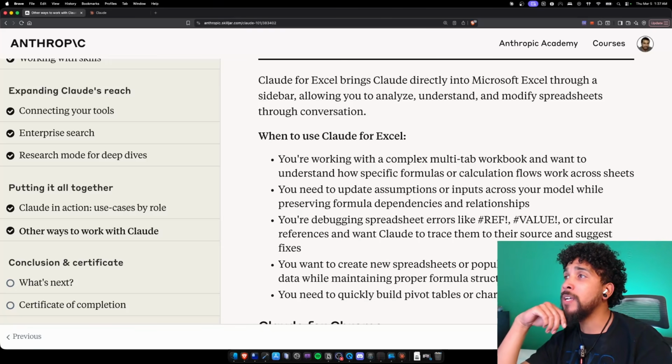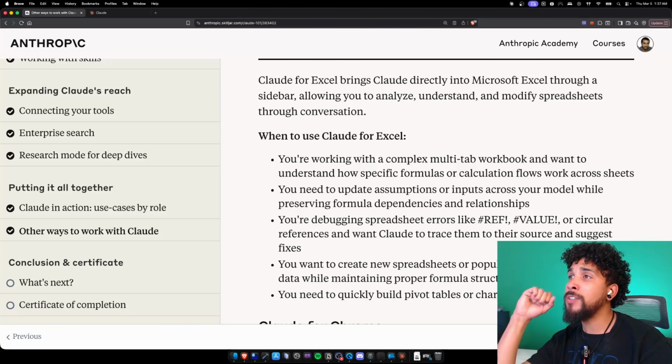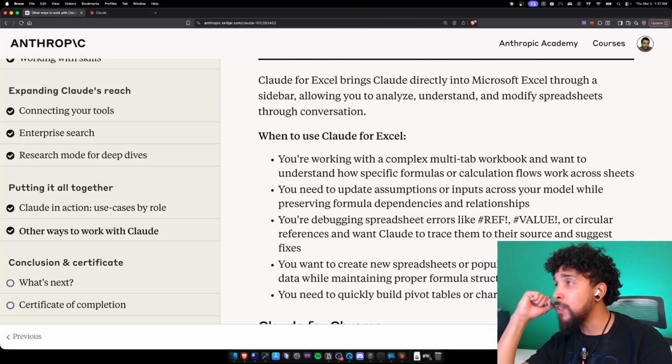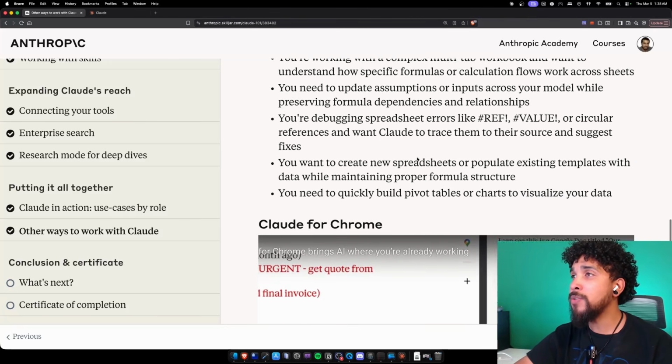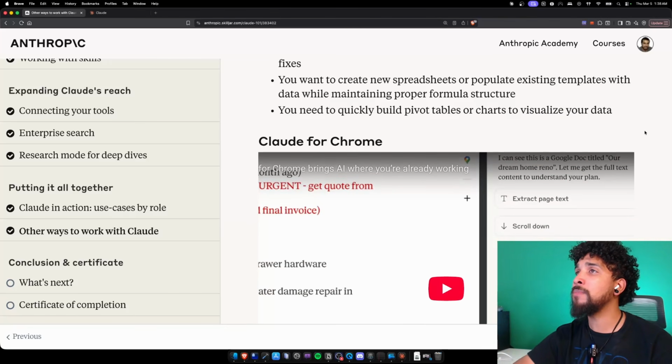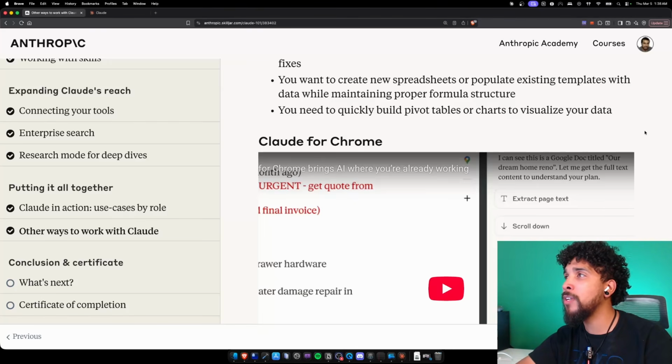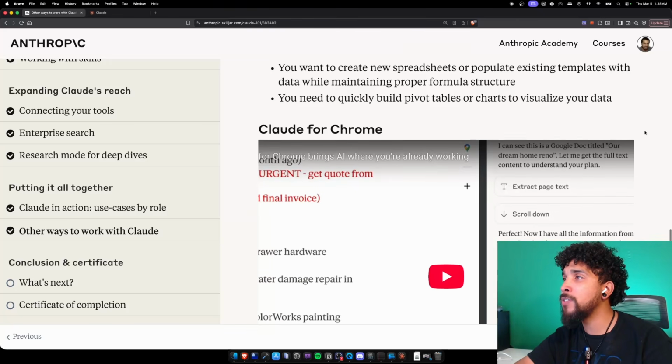You're working on a complex multi-tab workbook and want to understand how specific formulas or calculation flows work across sheets. You need to update assumptions or inputs across your model while preserving formula dependencies and relationships. You're debugging spreadsheet errors like ref and value or circular references and want Claude to trace them to their source and suggest fixes. You want to create new spreadsheets or populate existing templates with data while maintaining proper formula structure. You need to quickly build pivot tables or charts to visualize your data.